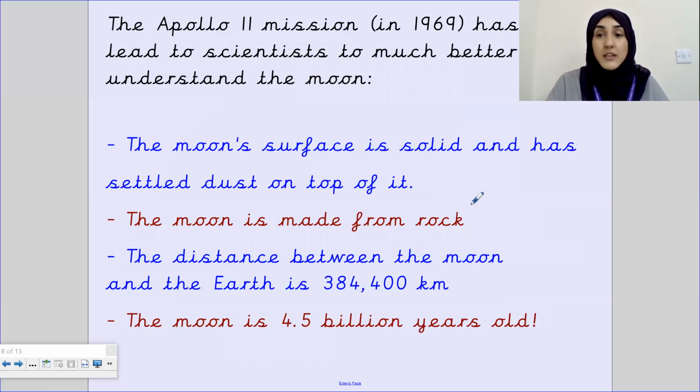Okay, now we're going to move into talking about the Apollo 11 mission. So the Apollo 11 is a mission of Neil Armstrong going all the way up into space and going to the moon. Okay, so that's what the mission was called in 1969. So from that mission, it has led scientists to much better understand the moon. So here are a few facts that the scientists have been able to identify and understand about the moon.